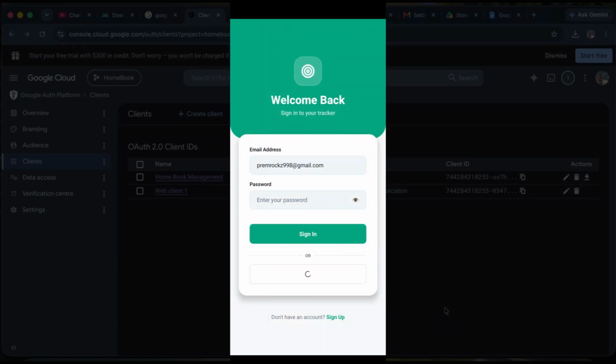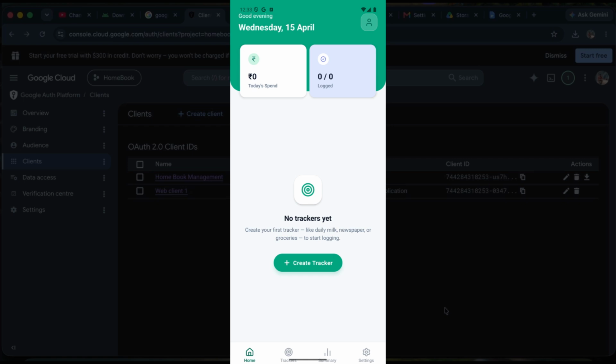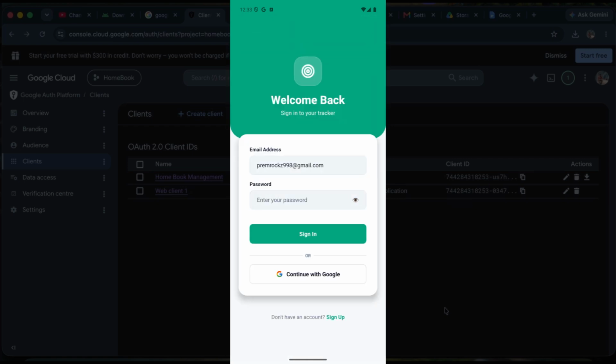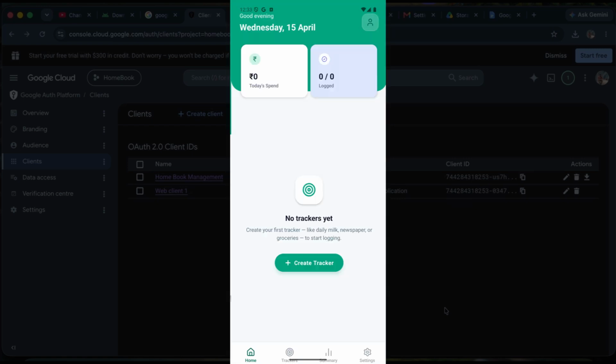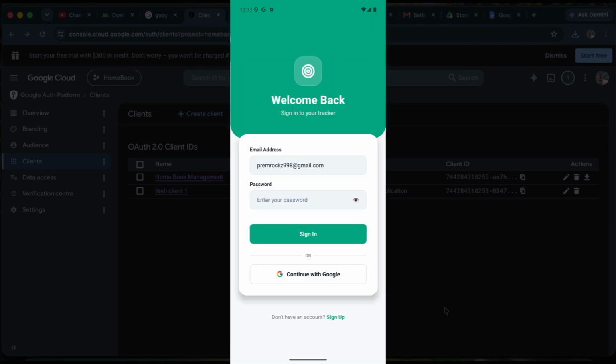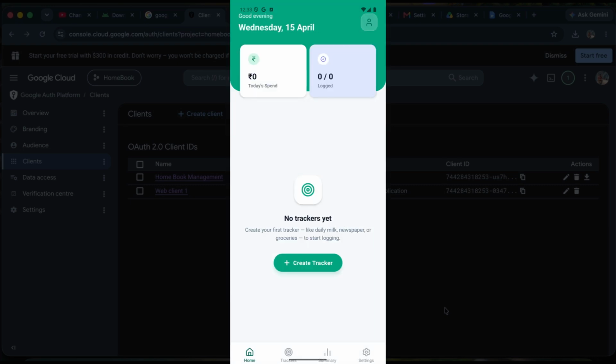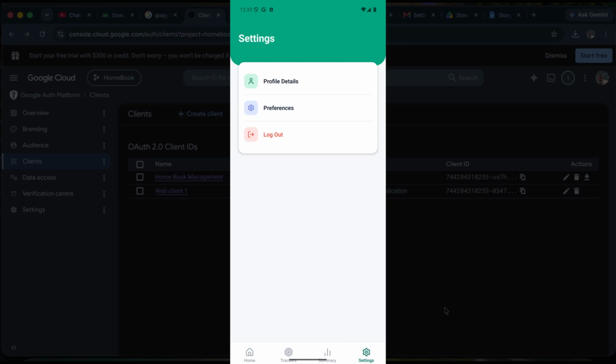Hey everyone, today's topic is about Google sign in. Hope we all are used to Google sign in, right? But we don't know how it actually works. Come on, let's see how it will work.